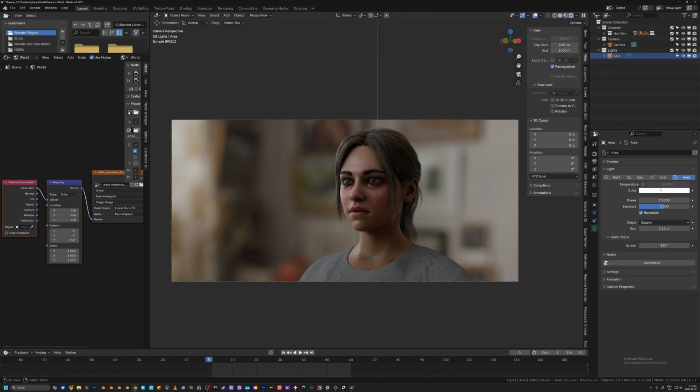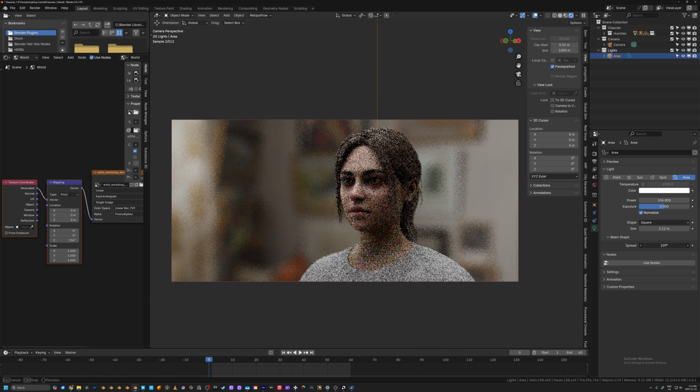So this top light here, I'm going to bring the power up so that I can see it a little bit clearer and see what it's doing. Because it's directly above our character, the first thing it's doing is flattening the image again. It's causing shadows under the eyes and the nose, and especially if we bring the spread down, you can see where that light is falling.